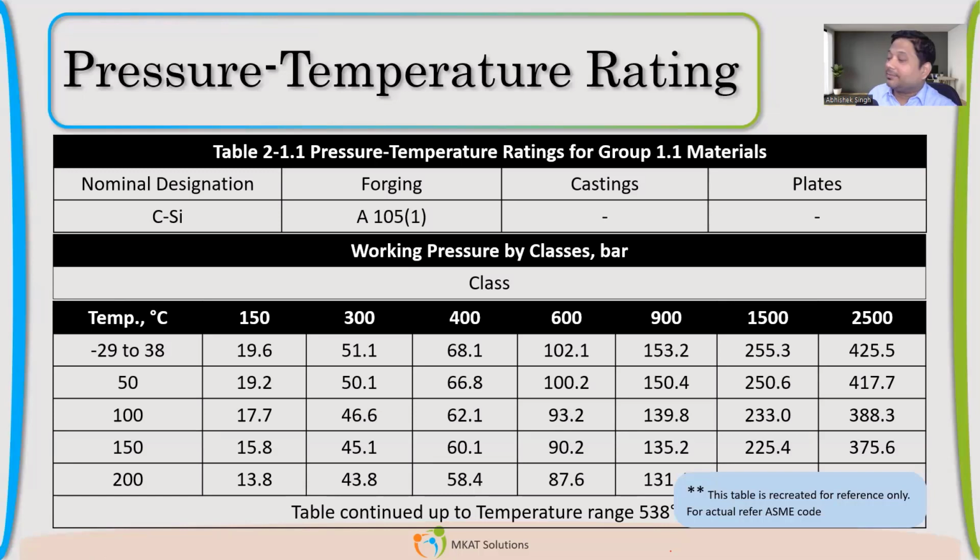If you are using higher, like if my temperature is 120 and I'm using the value for 150, that is also acceptable, but that is over design. So what I'll do is use interpolation and determine the working pressure for that. And if that is higher than my design pressure, that is good, right? Great.